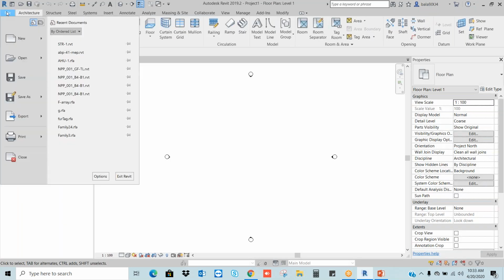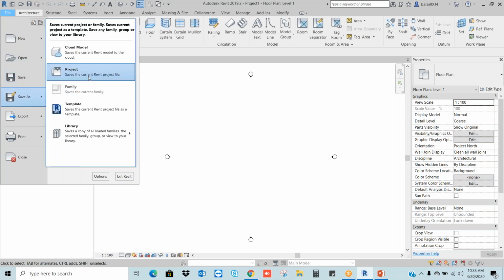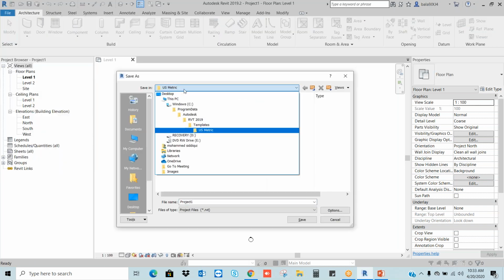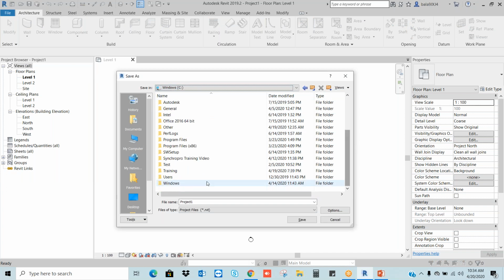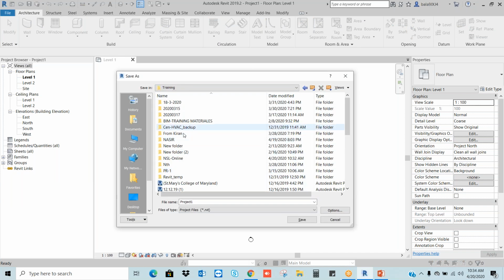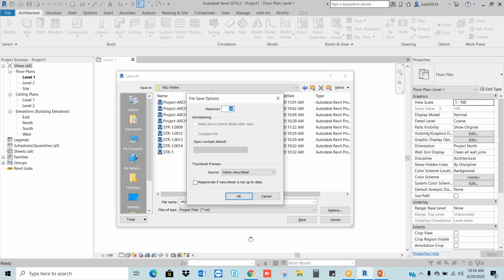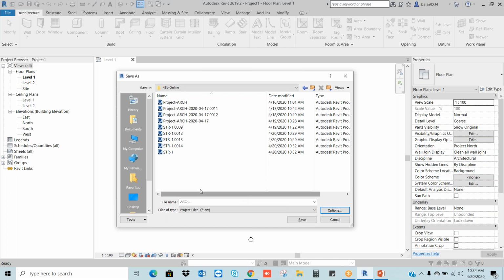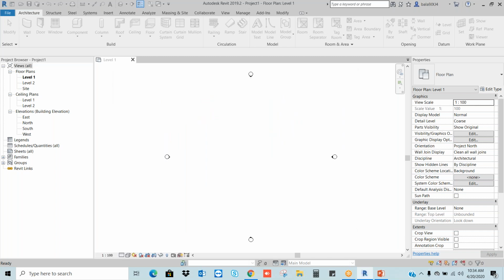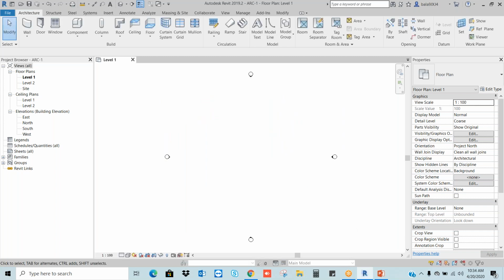Again, I'm going to the file, save as project. In my folder, let's say training. I want to create the file name like arc-1. This is my project. Again, I will go to the options. I will check my backups. I want to create only 2 backups. Now everybody understood what is the backup? Save. So this is my template. I save as into the architecture.